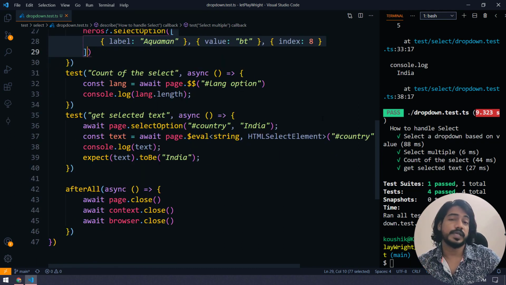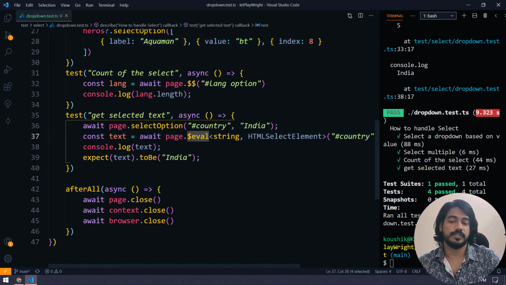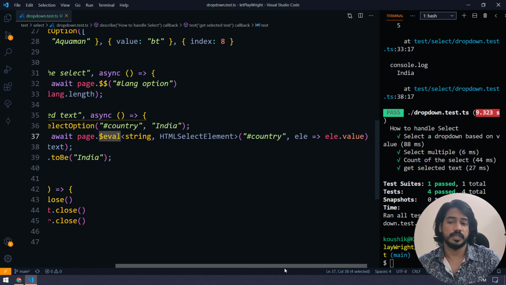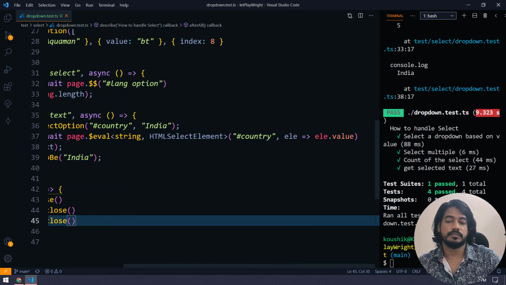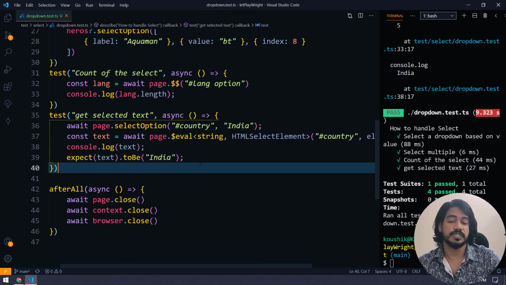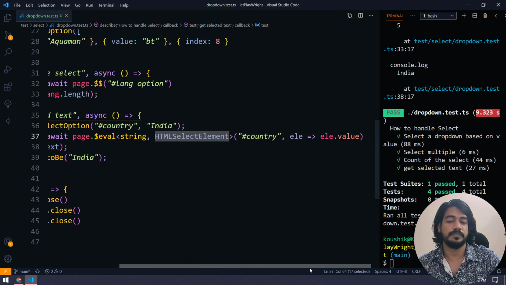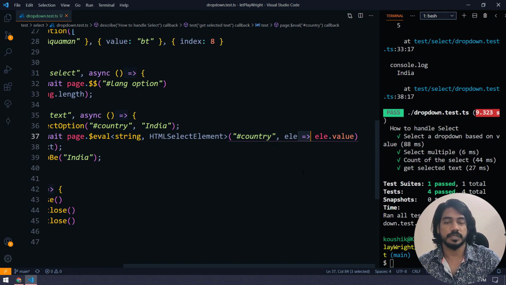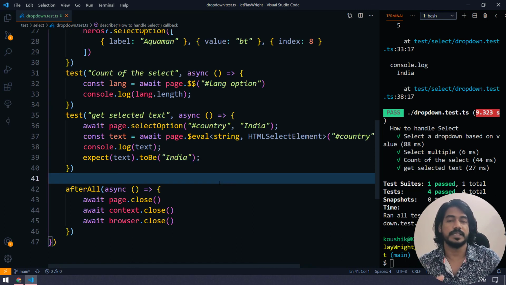Okay, and how to get the selected option is very simple. Await page.eval, so the eval function is used for that. Not only for that, we have a lot of things we can do with eval. We'll discuss more on that maybe in the upcoming videos. Okay, and because of one issue, here we have to specify the generic. So it's basically string and HTMLSelectElement. Okay, and then this is basically the return. Without using the return keyword, we are using the arrow syntax to return the value, and we are just printing and doing the assertion. Okay, so that's it, very easy.